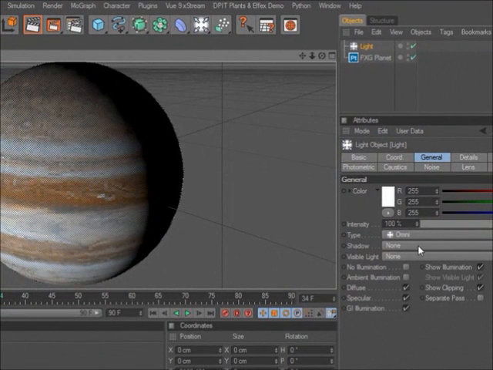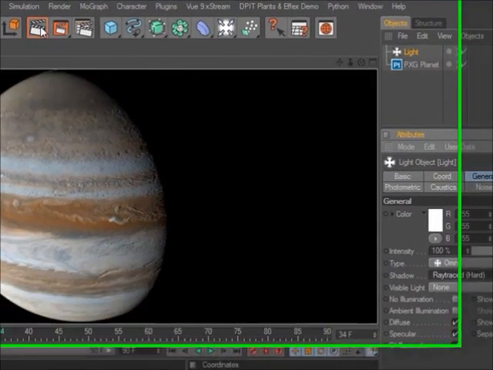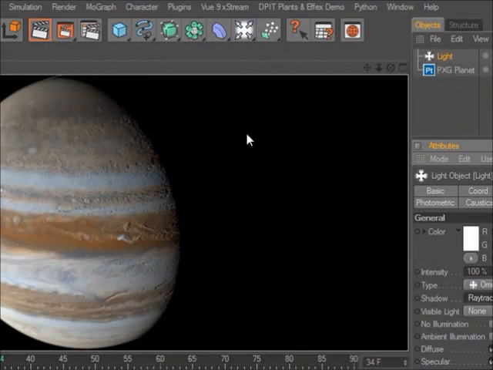And then I set the shadows to ray trace hard. Okay, and then I'll just render that out so you can see. And that's Jupiter. All right.